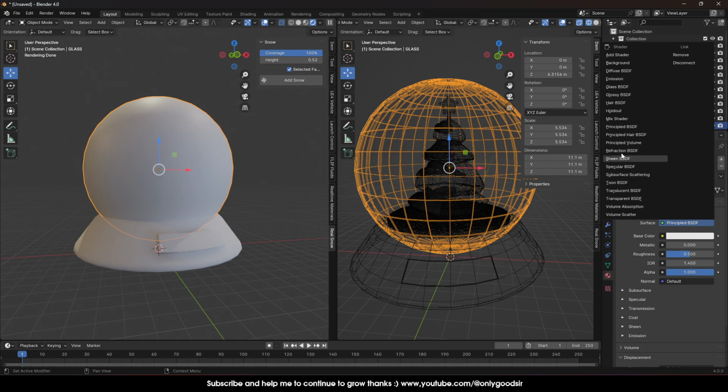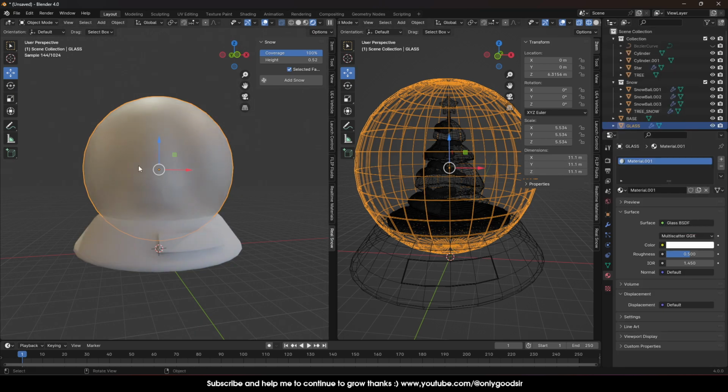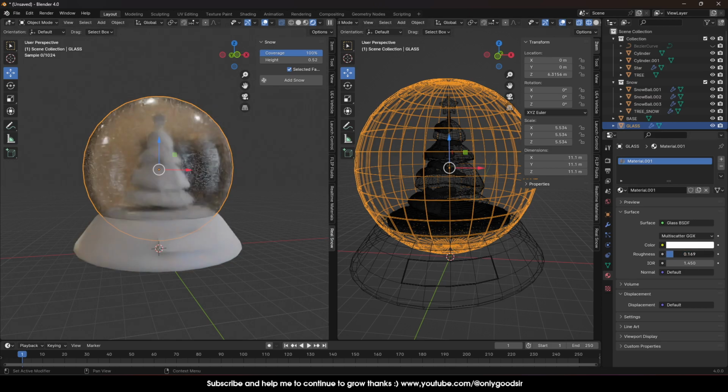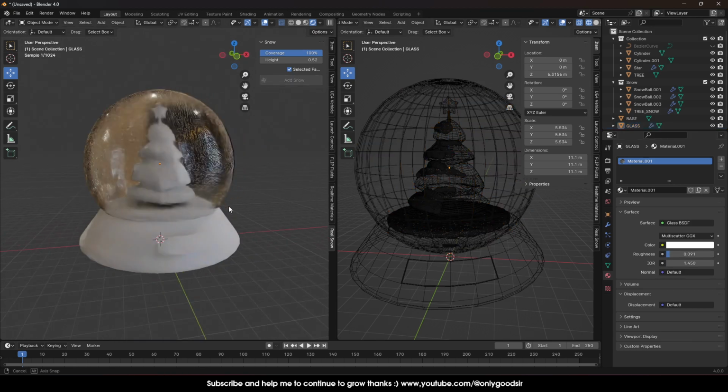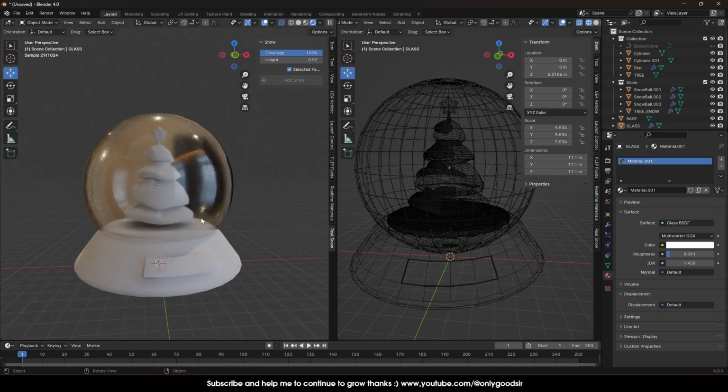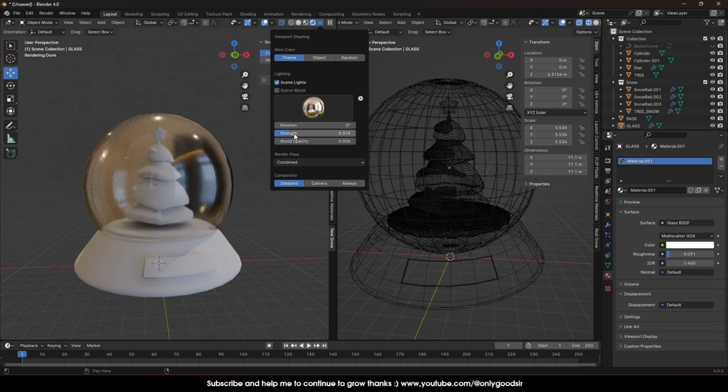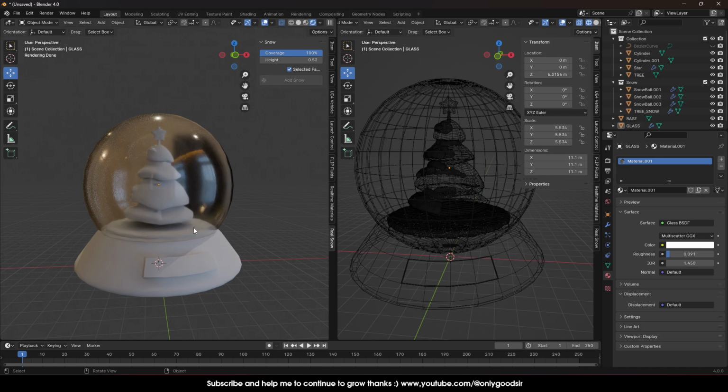Was it glass BSDF? There we go. We have glass. Now the roughness we're going to bring down. There we go, and you can see it looks pretty cool. Kind of like that already. Of course, there's a lot going on with the reflections, but we can see inside, and you can see the snow there.